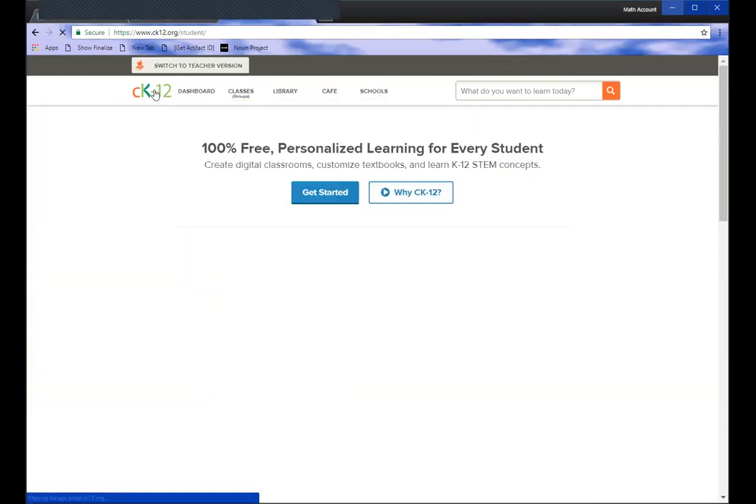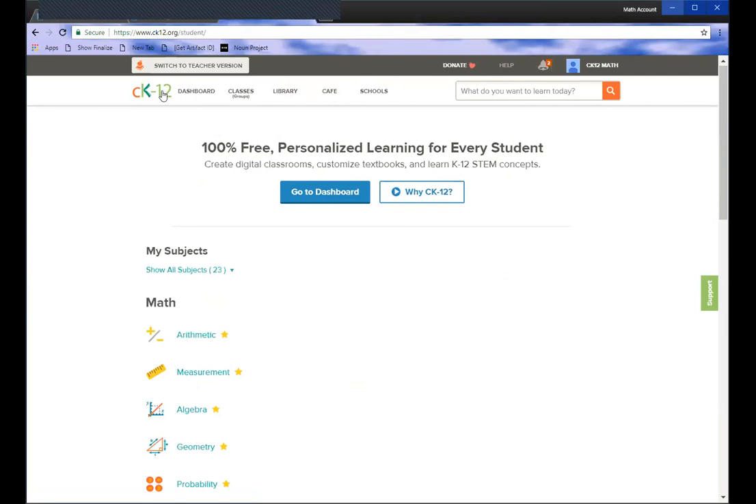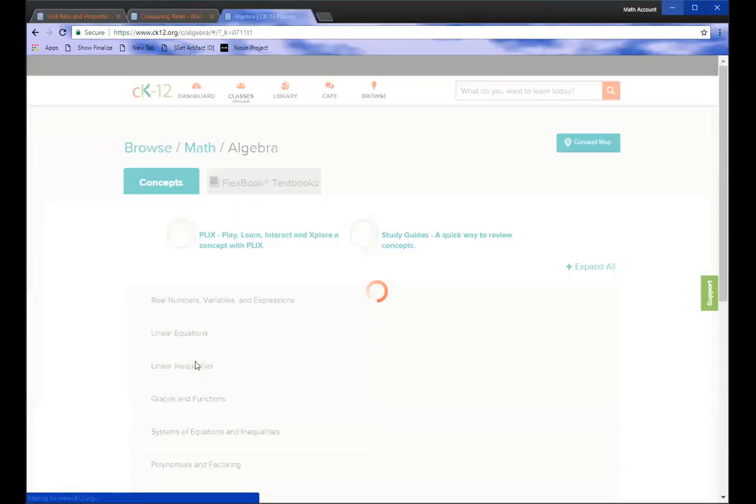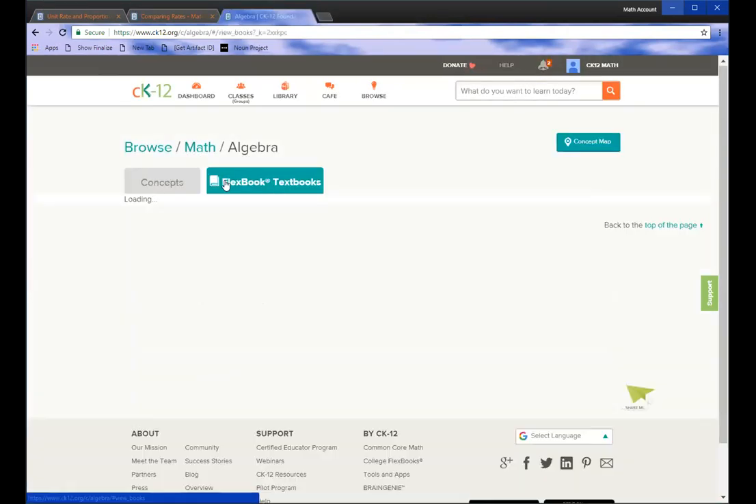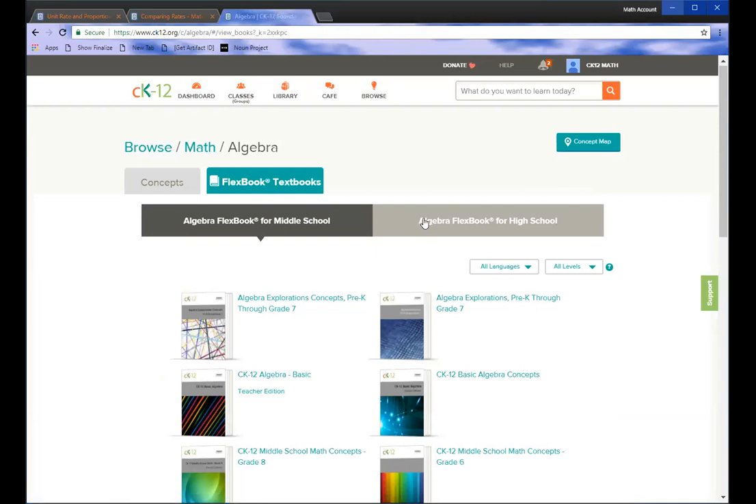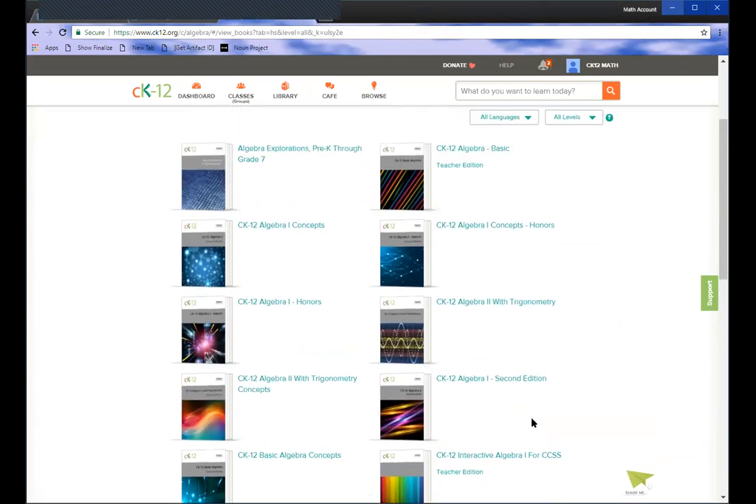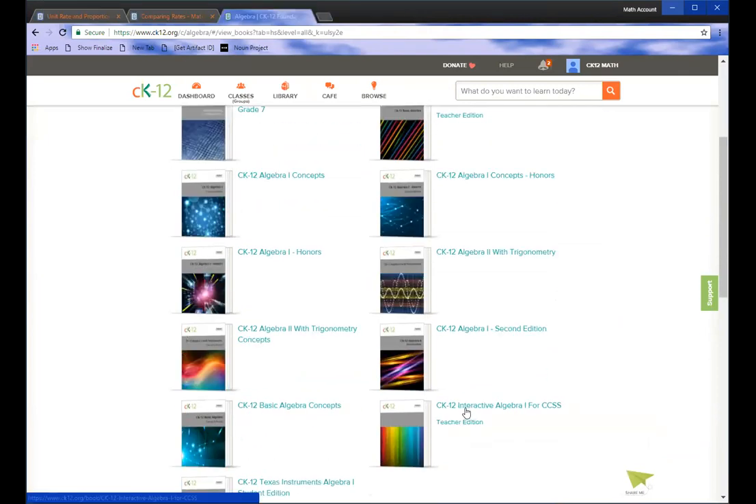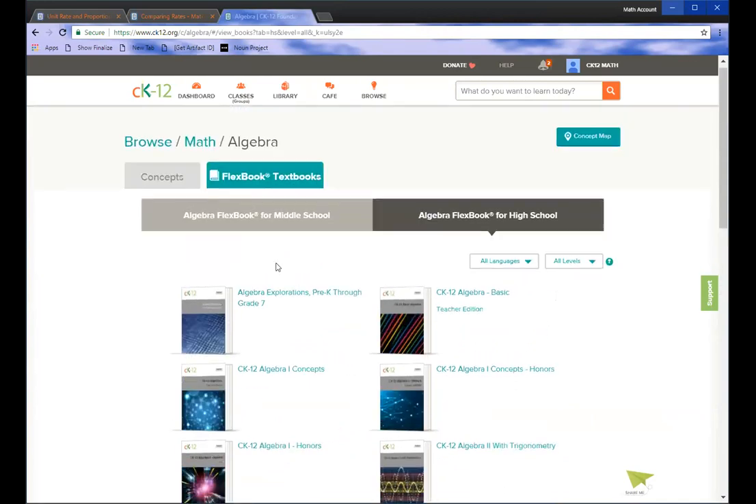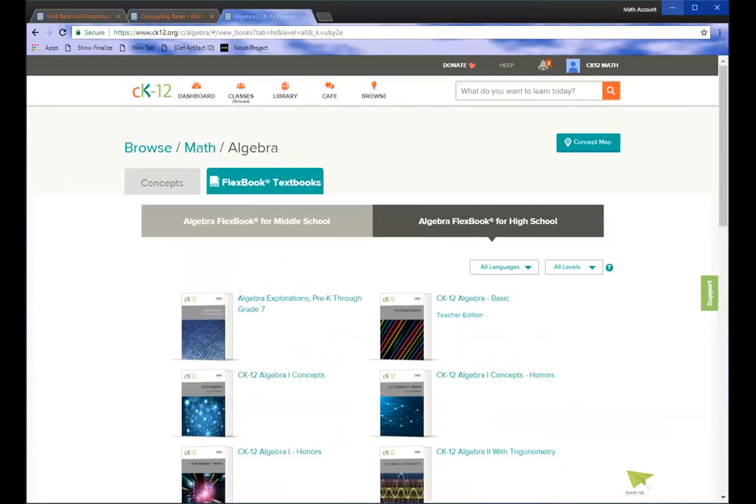The other way to find them is to, again, from the homepage, pick a topic, browse, choose Flexbox, in this case, high school, and you'll find that those interactive books are in the list of high school books. And the teacher's edition, by the way, right there underneath. It's a separate link, but it's with the same icon.